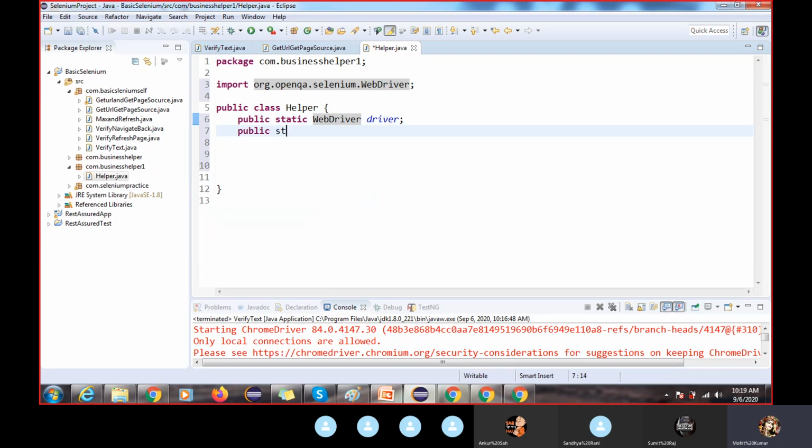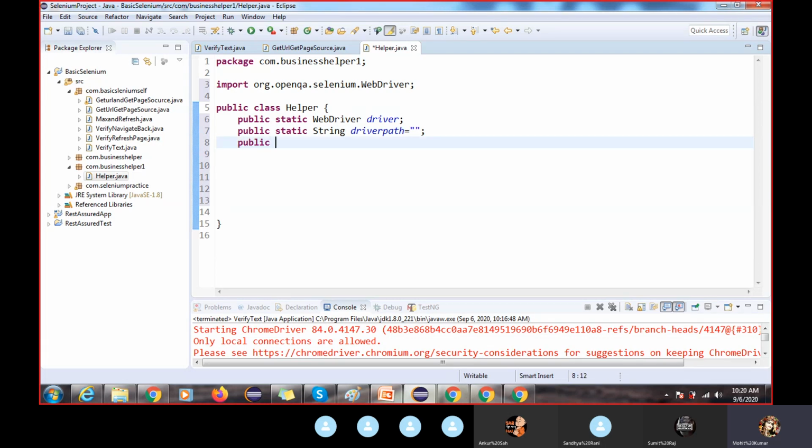Then I'm going to create another variable that is called String driverPath. I'm commenting here, I will give this value now. So these two variables I have created. Now I will take one more variable, static String URL. I'm going to take only a String because we have to pass it as a string.